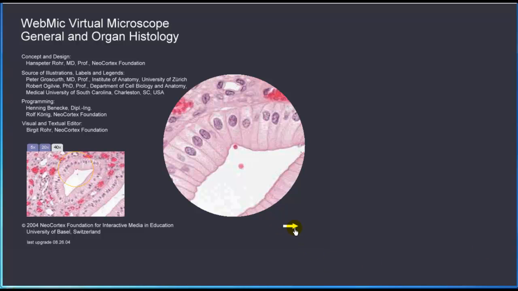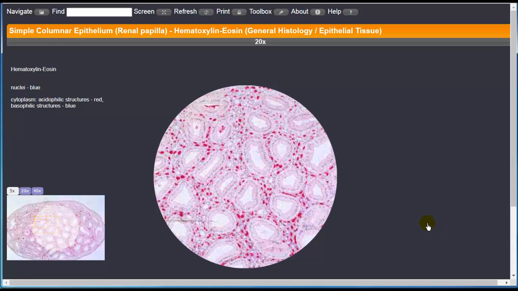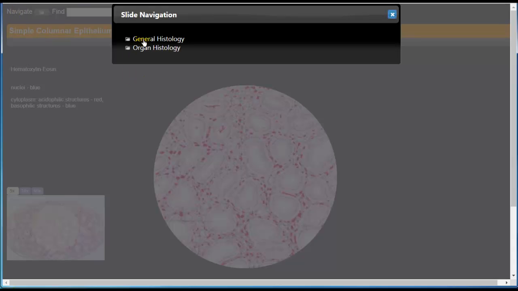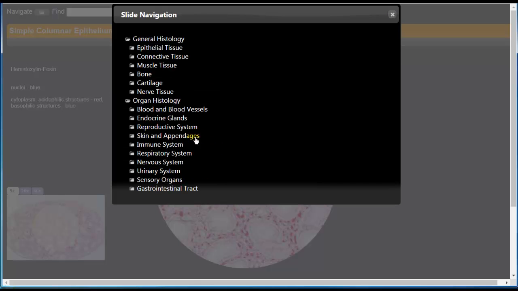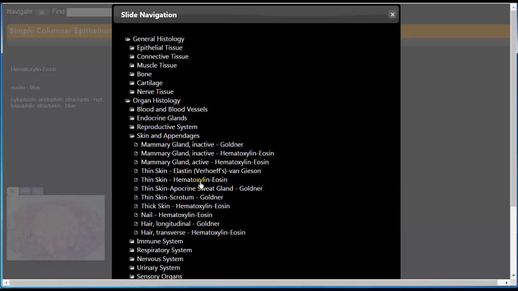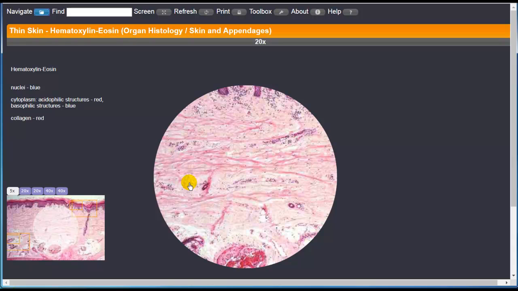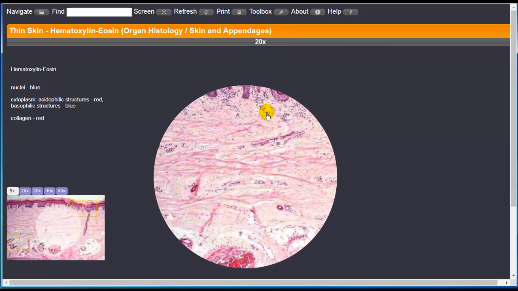So to start WebMic, as usual, we click anywhere, and the first screen that shows up will actually show a specimen. Let's first find out how to navigate, and let's take the menu items from left to right in order. First of all, navigate. A window comes up and you can expand general histology and organ histology, and then click a specimen, for example thin skin hematoxylin eosin. The name of the specimen shows up at the top, and the magnification shows up above the round window.